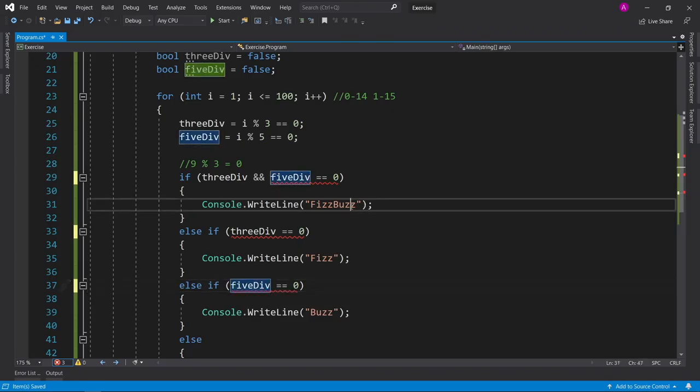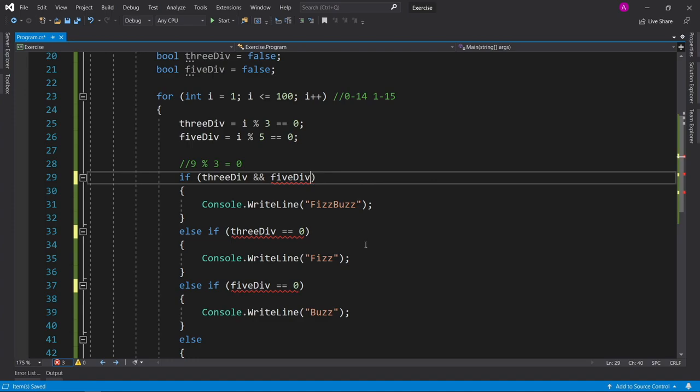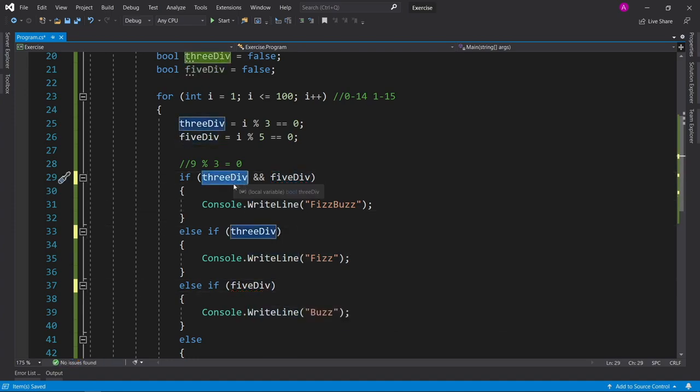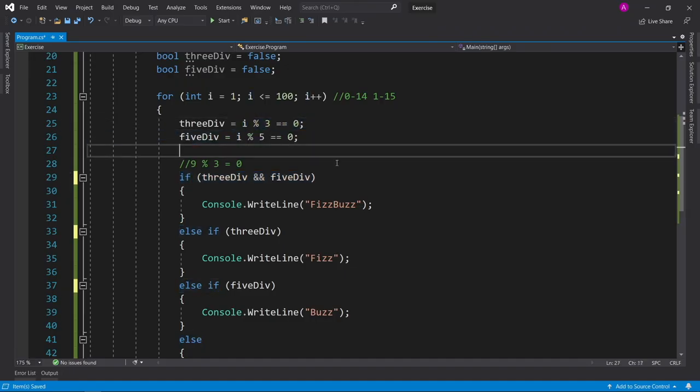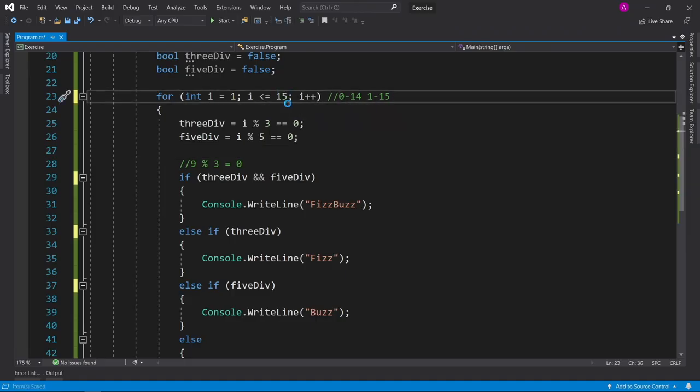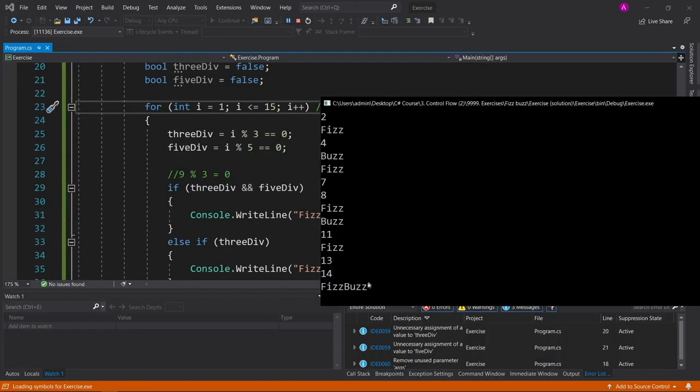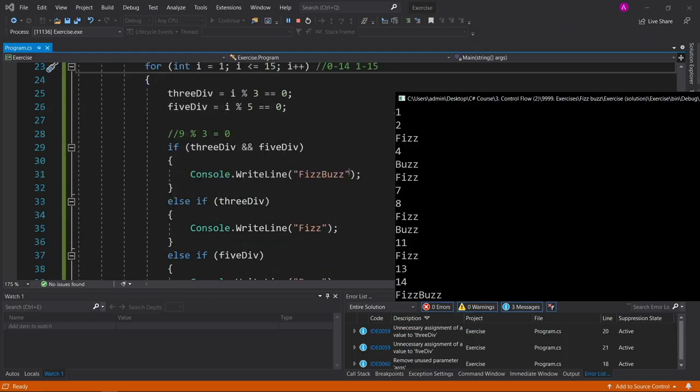And because these are values now, we want to actually store them as true or falses, so we don't need to check if they're equal to 0, so we can just remove them. So we can say if 3div and 5div are both true, and they'll only be true if these two are both 0. Now if we run the code and just make it 15 again, just so we have a shorter output, you can see that our code is exactly the same.